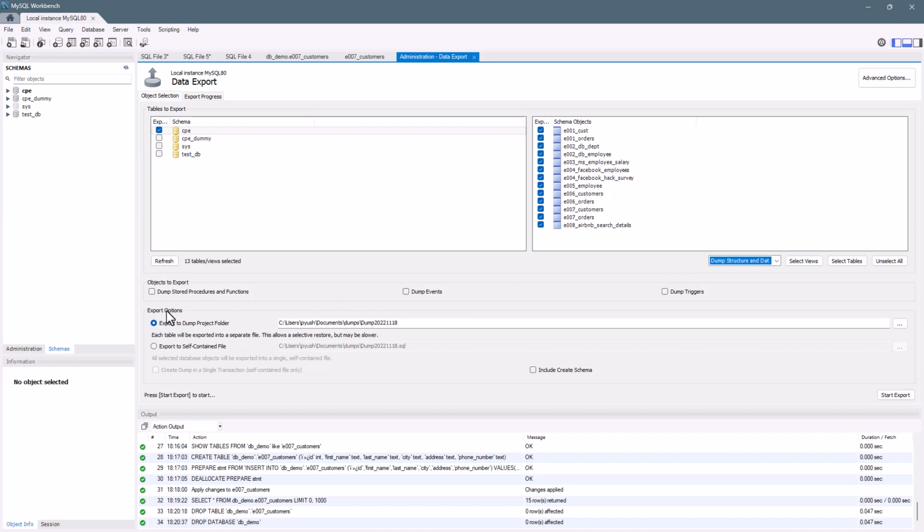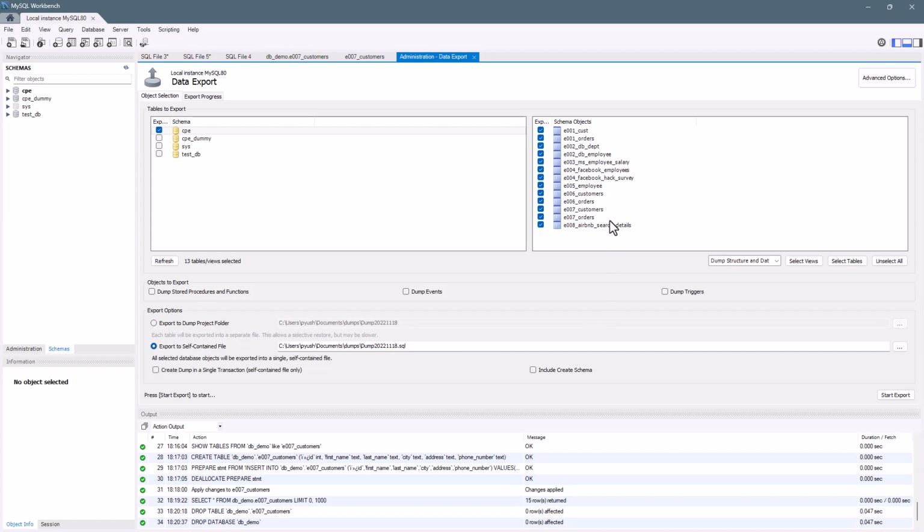Now look at this thing. Export to dump project folder and export to self-contained file. Make sure it's a self-contained file, so that all of this information, the data, type and the data entries, everything is going to be in just one single file. So export to a self-contained file and do a start export.